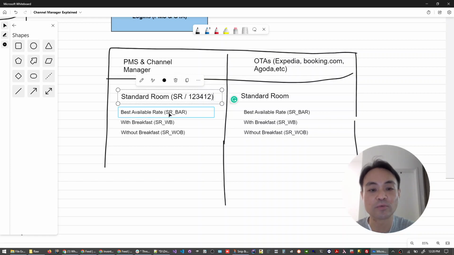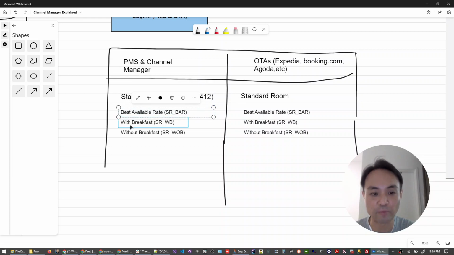The next thing you need is the rate code. In my previous video I talked about best available rate with breakfast, and rate without breakfast. We will normally name the rate plan like this, standard room underscore BAR being the rate plan name. So this name itself is what we call the rate code. Like what I mentioned earlier, sometimes certain systems label them by number. So I'm just giving you an example that best available rate is identified by this rate code number.